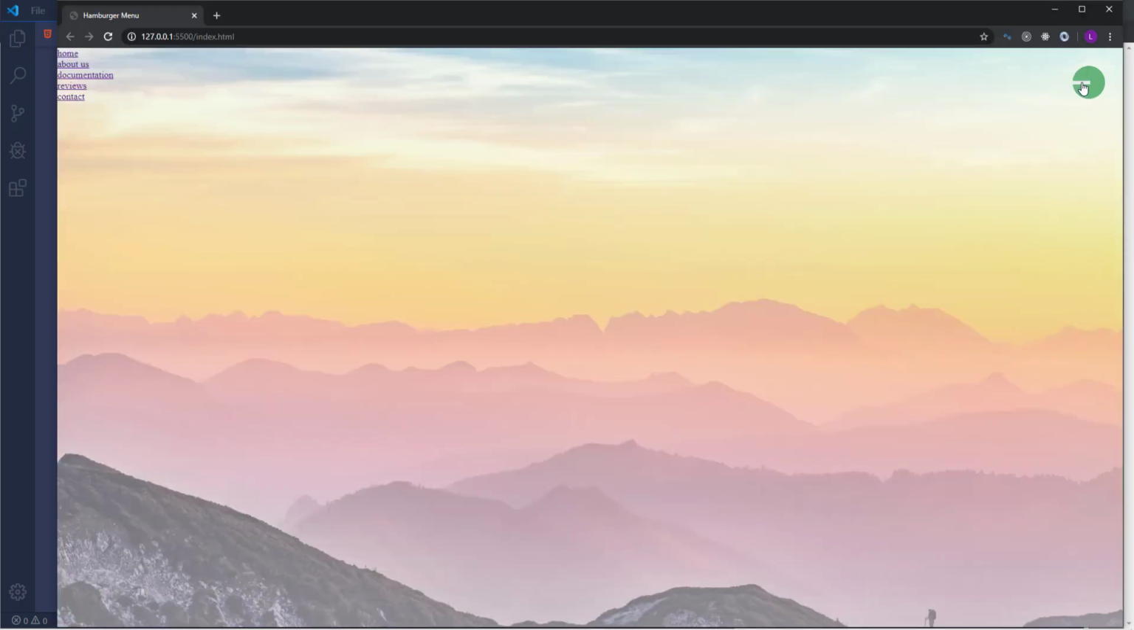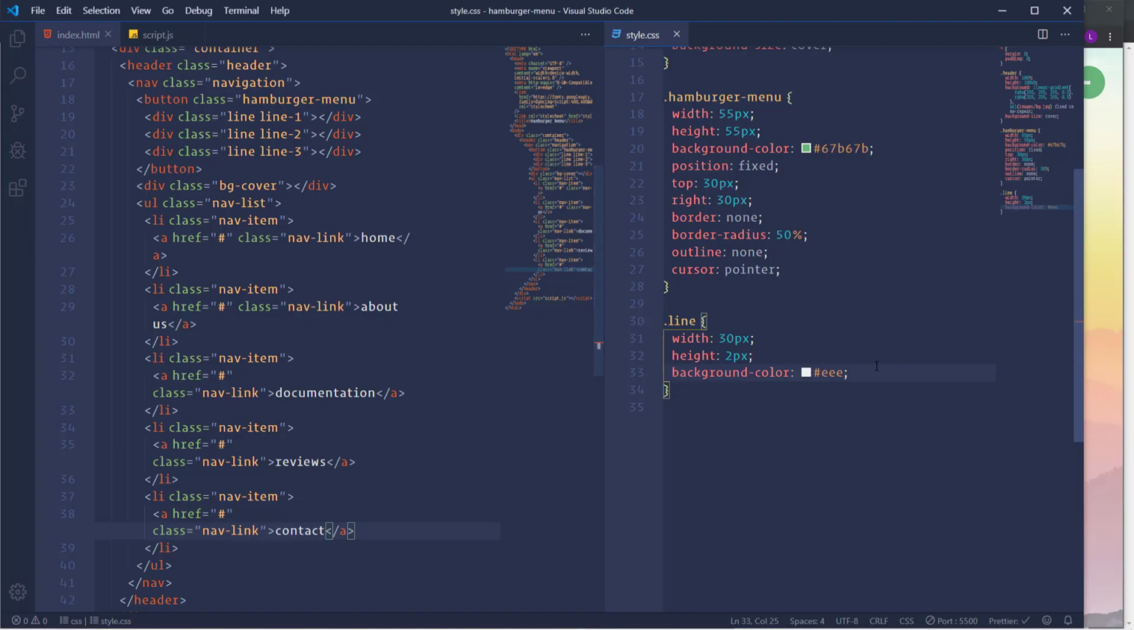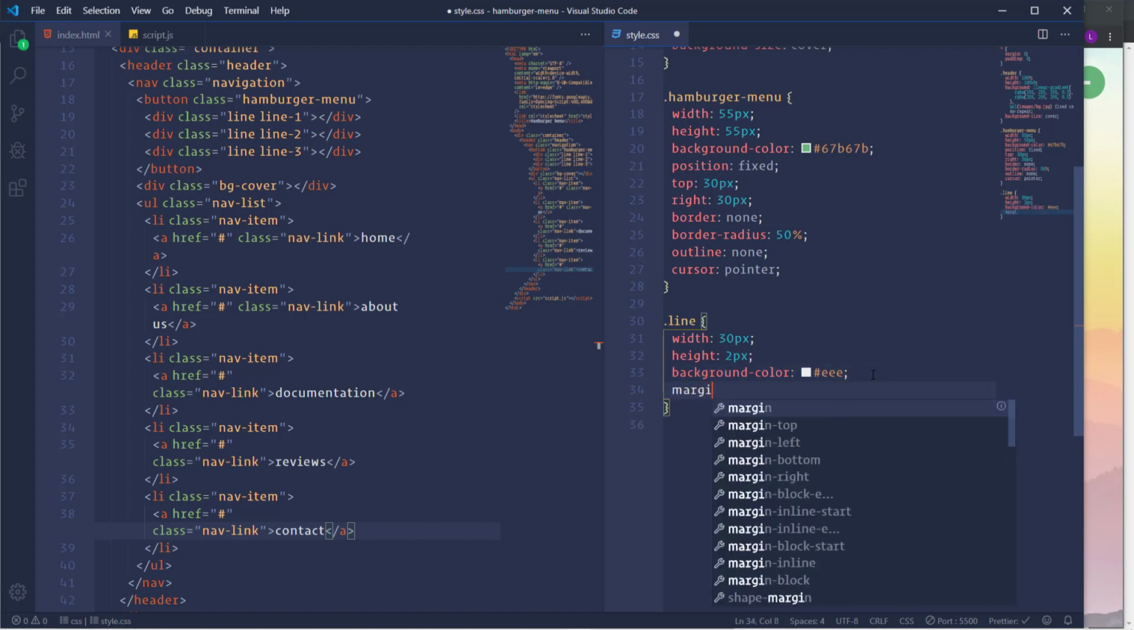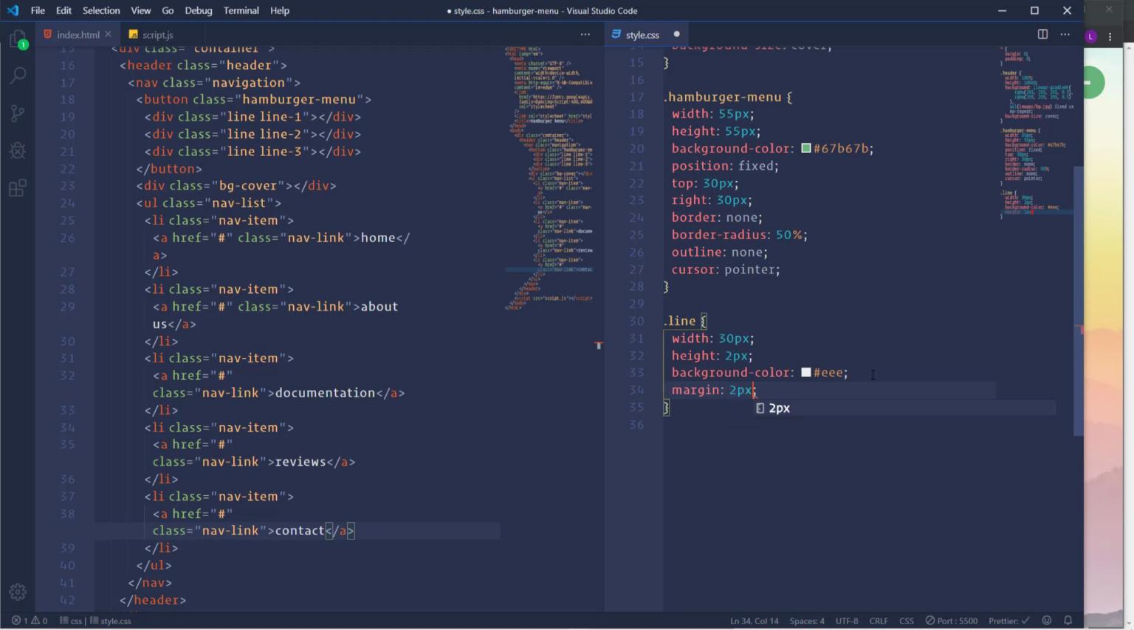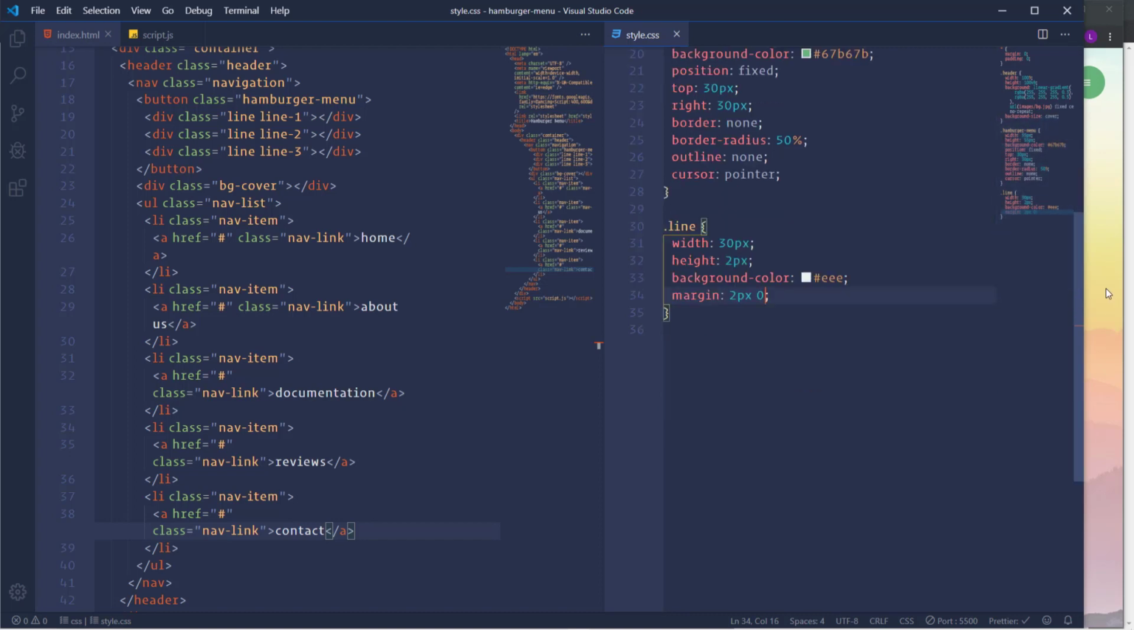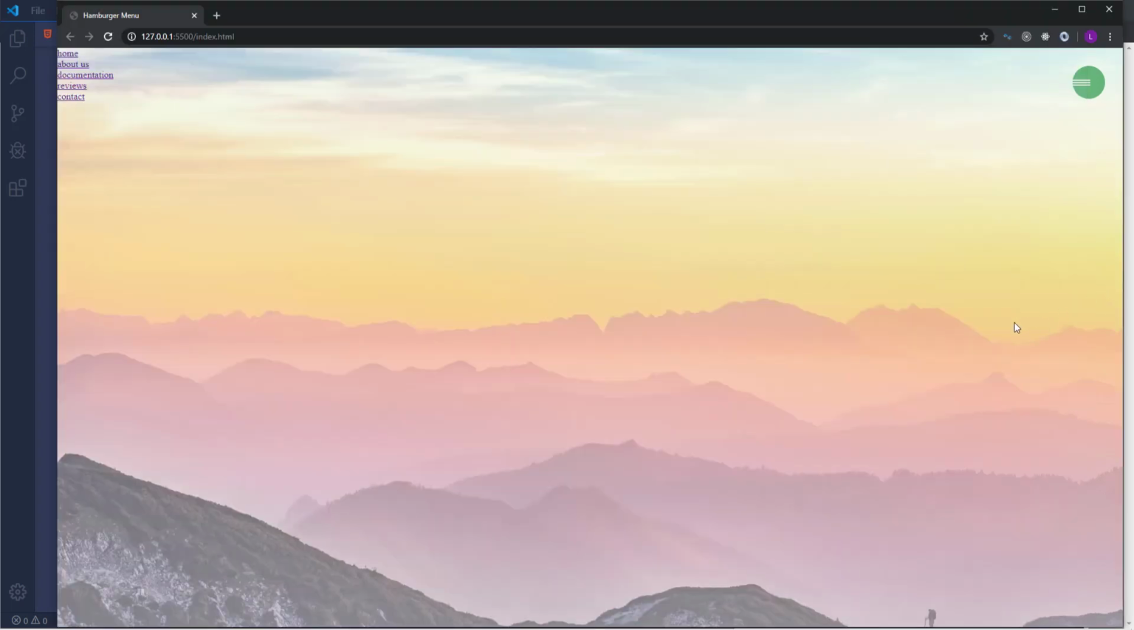Alright, now as you can see, the lines are visible, but they are placed too close to each other. We need some space between them, and for that, let's use margin. I'm going to set margin 2 pixels on top and bottom, and 0 on the left and right sides. Okay, now they look much better, but as you can see, we have to center them perfectly inside the circle.